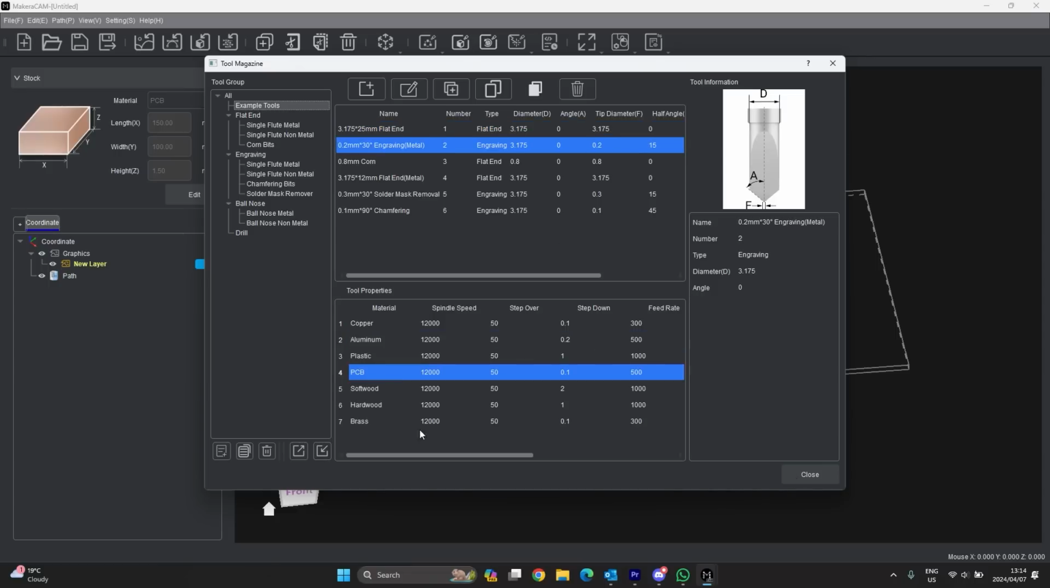So if you're doing metal things, or using a 0.2 V bit, this is engraving for metal, then you can select whatever you are actually milling, and then it will set the feed rate, step down, step over, and everything according to that bit with a specific material. So that's quite a neat feature.